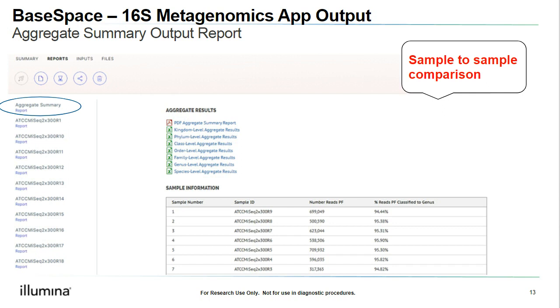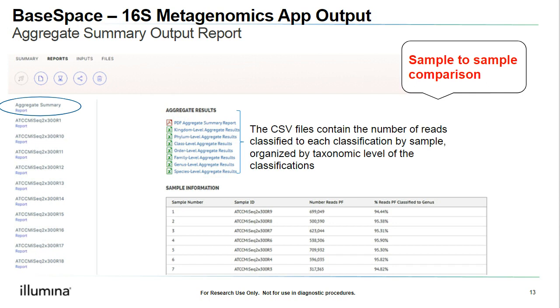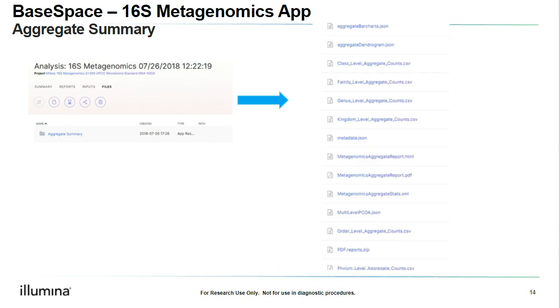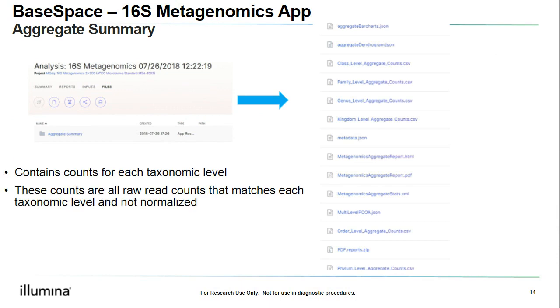The aggregate results section contains summary files to download that include a PDF aggregate summary report with tables showing the same information as in the BaseSpace report. You can also find the CSV files that have the number of reads classified to each classification by sample and organized by taxonomic level. This is an example of the aggregate summary folder that contains the read counts for each taxonomic level. The read counts here are all raw read counts that match to each taxonomic level and are not normalized.